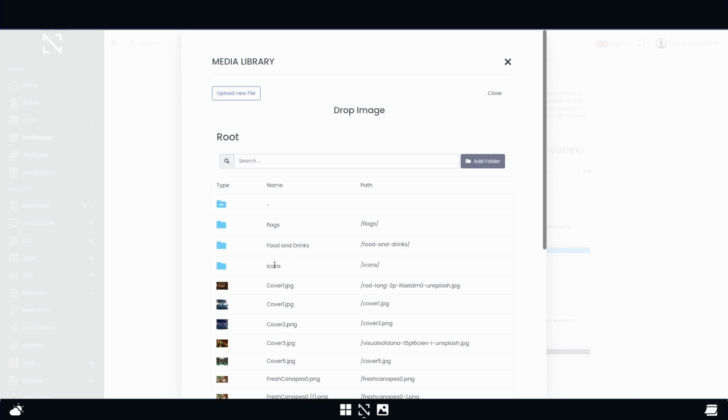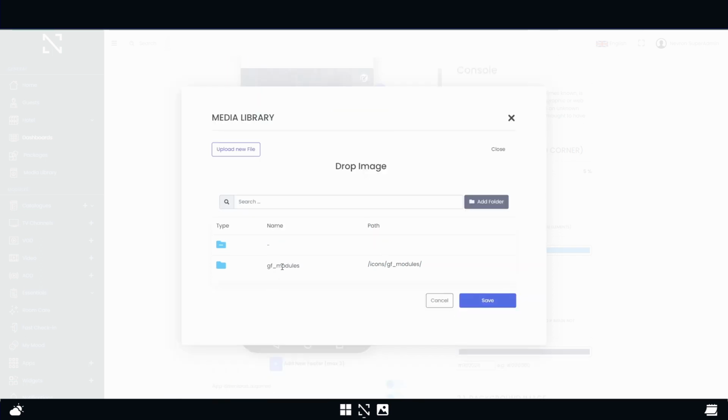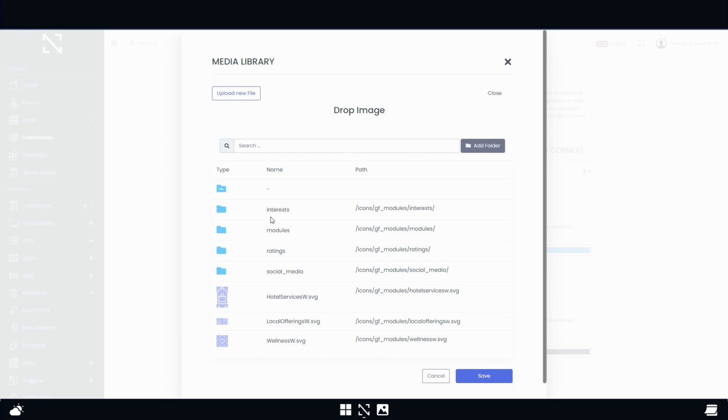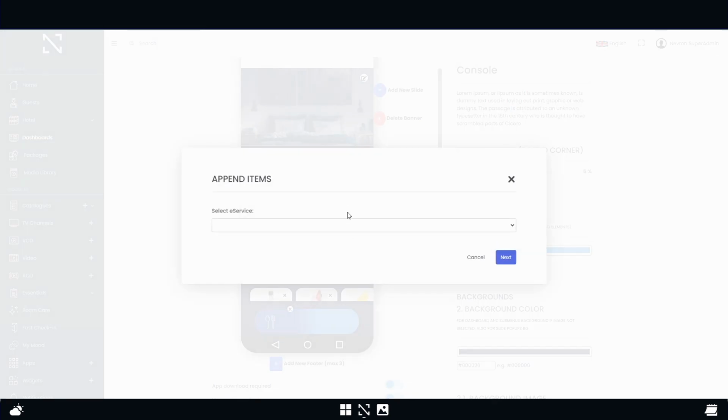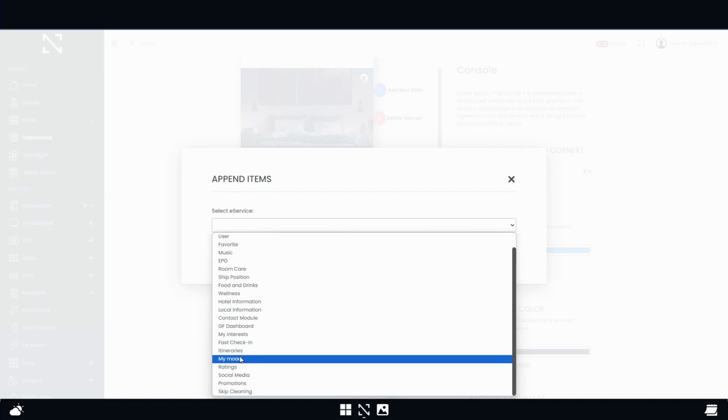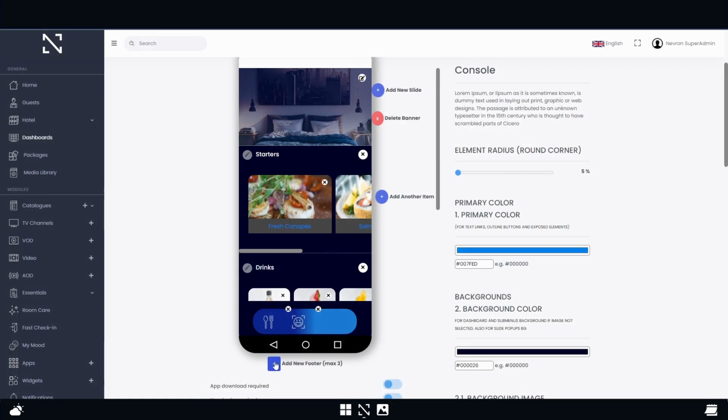To do this, simply click on the white outlined rectangle, and you can either select an image or change the existing one to make it more visually appealing and recognizable. To create a complete footer, repeat these steps 2 more times until you have a total of 3 items in your footer.